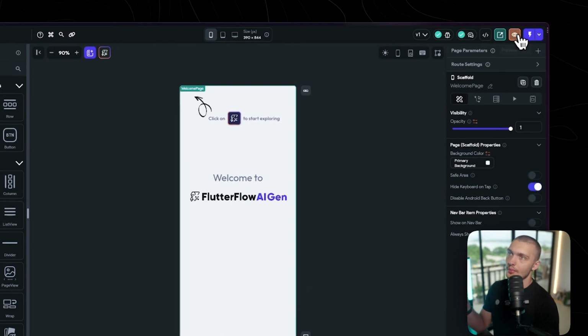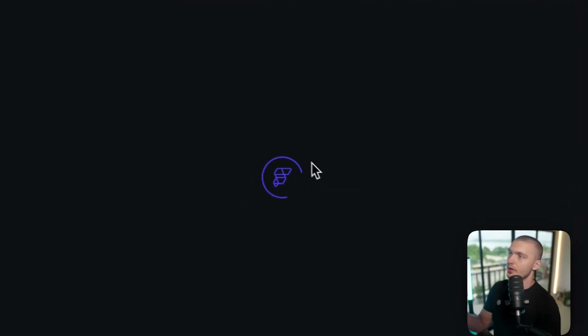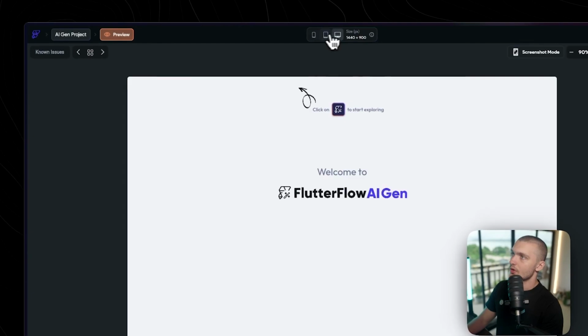And if you wanted to preview the app, you just click on the button here and you could preview whatever it looked like on mobile as well as other devices.